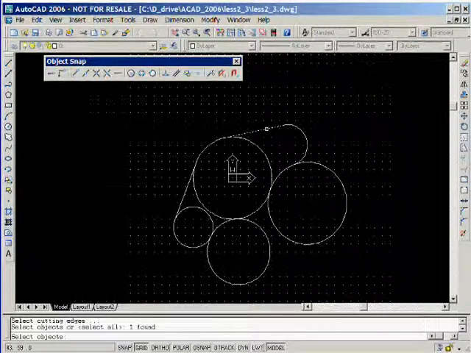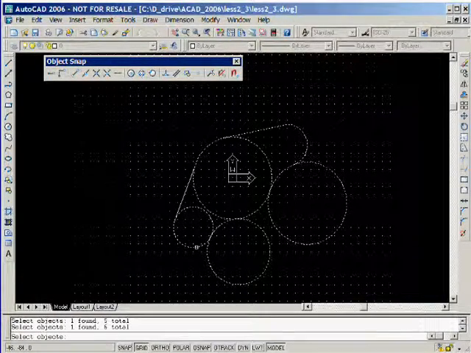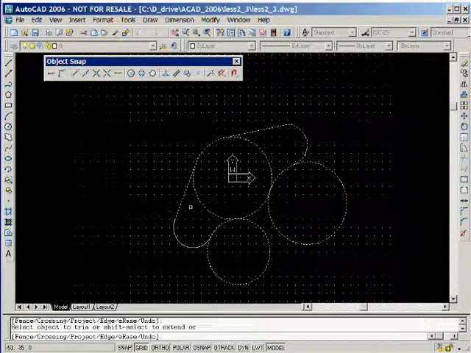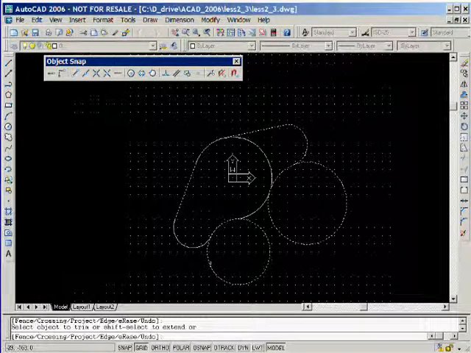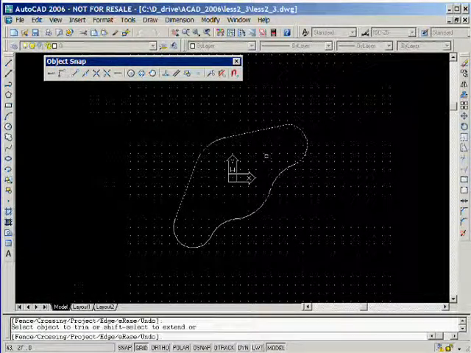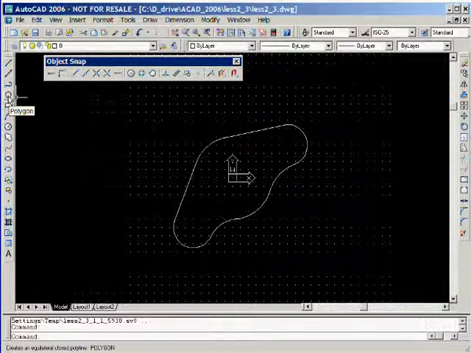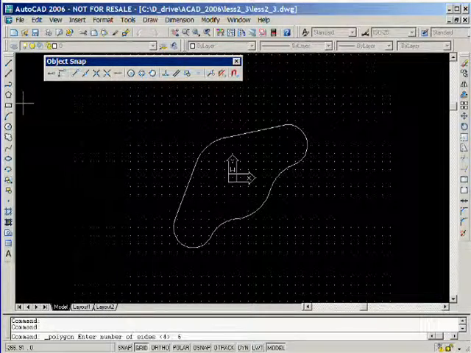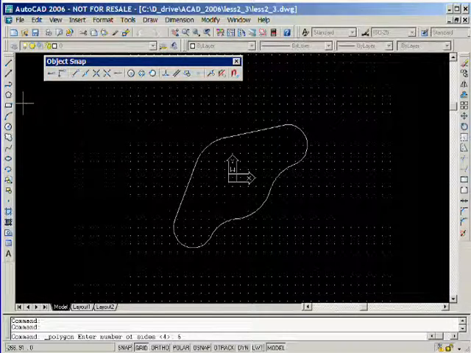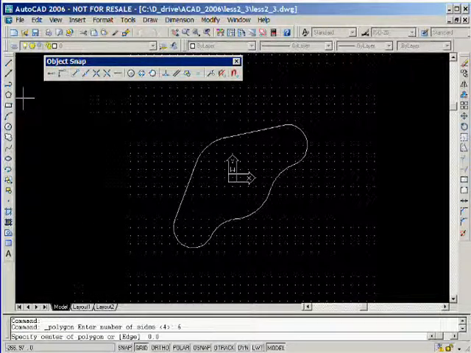In order to trim the other portions of the circles, we'll now repeat this process of selecting the Trim icon, followed by clicking on the circles and/or lines that define the boundary edges. And then we'll select the portions of the circles to be trimmed. In order to finish the drawing, we need to draw a couple of polygons and a circle. We'll start by clicking on the polygon icon in the Draw toolbar. Next, we'll key in a value of 6 to define the number of sides of the polygon that we will be drawing.